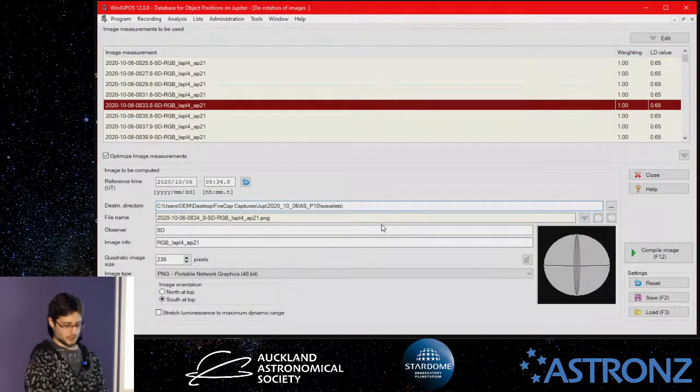Destination directory. I tend to add another subfolder here because it's going to spit out a file with the same names as some of your exposures, so you don't want to overwrite anything. And it just helps me keep track of everything. File name is, once again, based on the WinJUPOS naming. So you've got your date, your time, your observer, and then the information on the image. And I believe if I change this, it changes the file name.